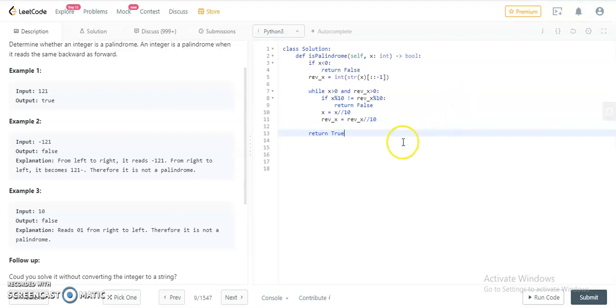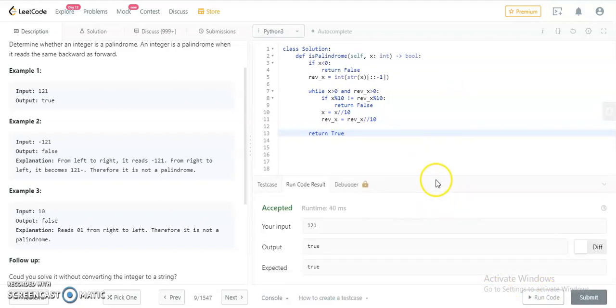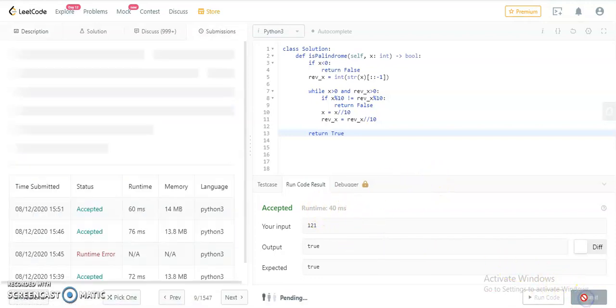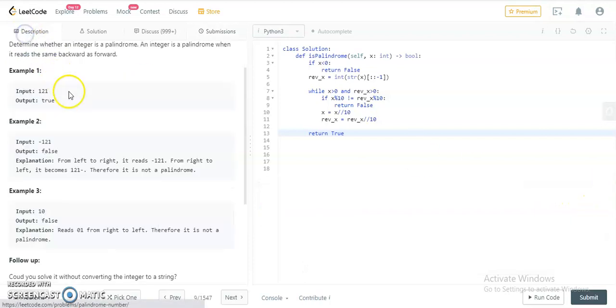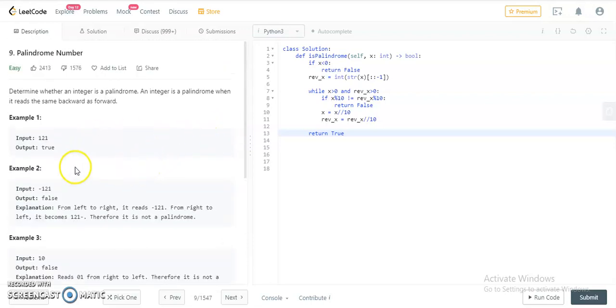If it reaches here, let's run the code, and I think, yeah, it passed all the test cases, and let's submit it also. Yeah, it got accepted. It was a really easy problem, not much thinking required, and if you have a basic idea about the palindromic number, then you can do it by yourself. This problem can be done recursively. You can try that method also.